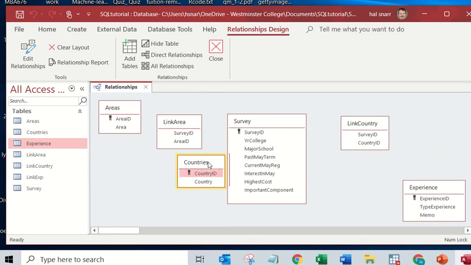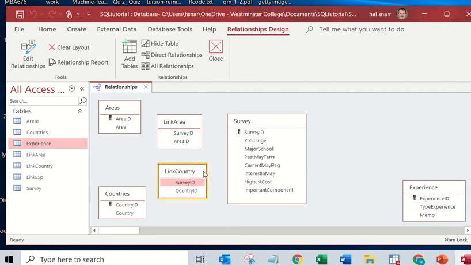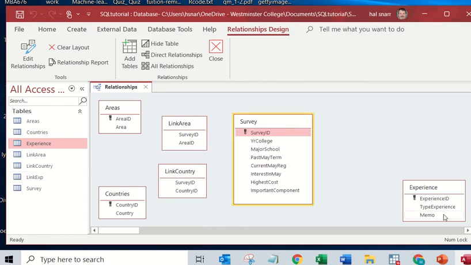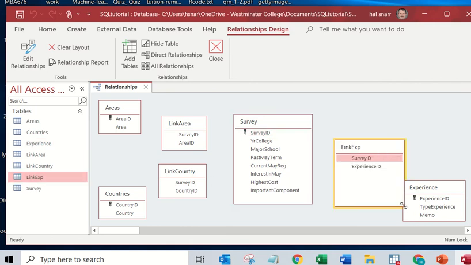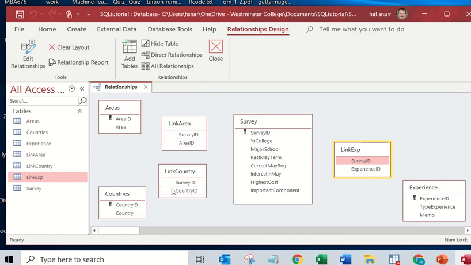I'm going to put countries over here. We'll put the geography over on the left. And then the experience table is connected to the survey table via the link experience table, right? There we go. But we got to define the primary keys for the link tables. The primary keys have been defined for these main tables, right?